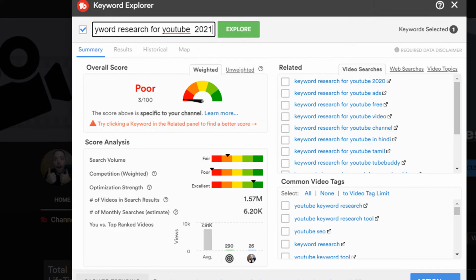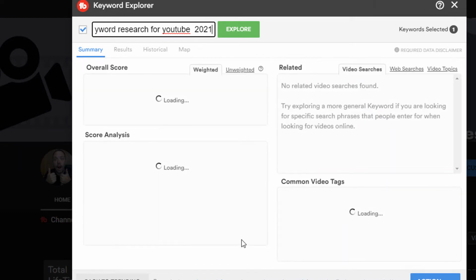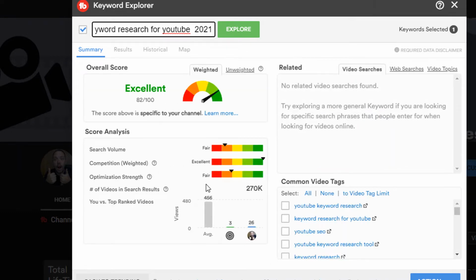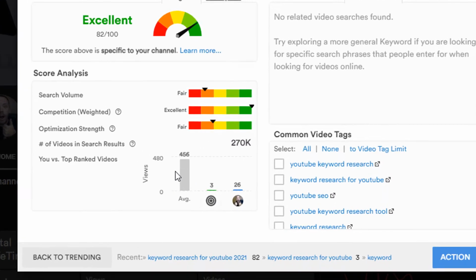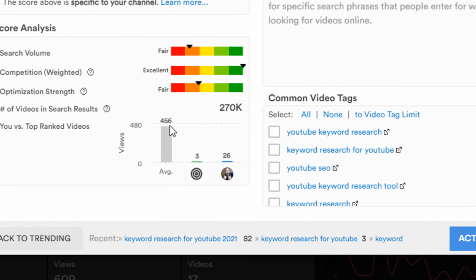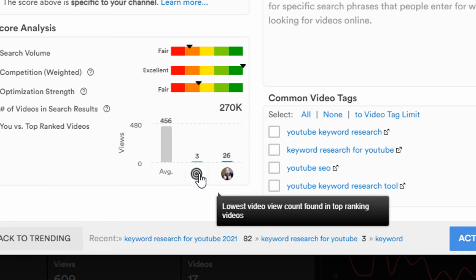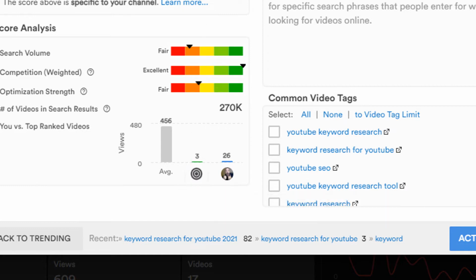I mean, I know it's going to be something that's going to be highly competitive later on, but it may not be yet. And look at that. Little bit of search for it, but we know there's a trend coming in that search because 2021 is almost upon us. But look here, competition, excellent. Nobody else is targeting 2021. So I could already go ahead right here. The top rankings, some of the top ranking sites, 456 views, average views on the channels. 3 views, so there's at least one video in there that only has 3 views on their video.